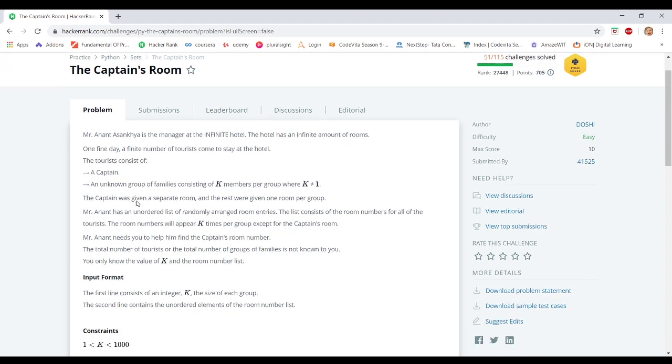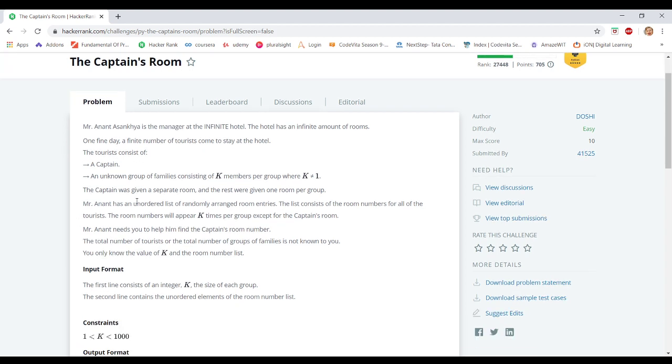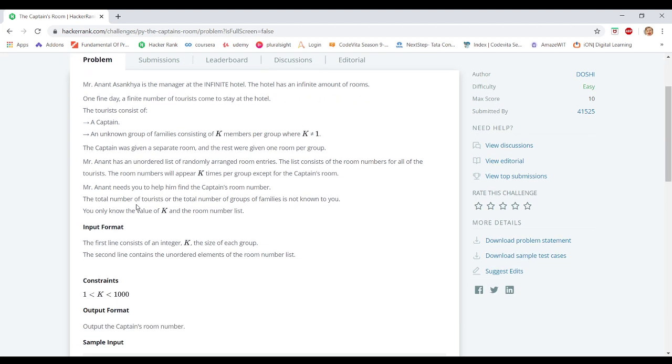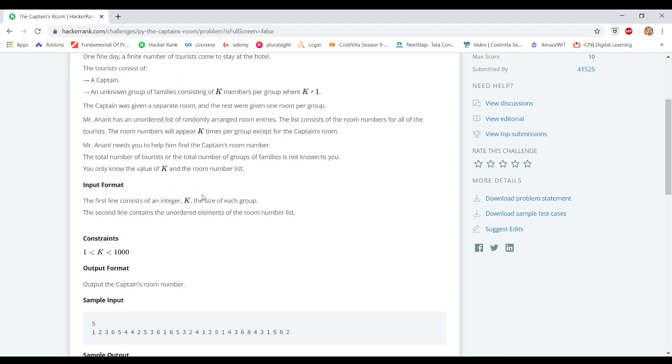The tourists consist of a captain and an unknown number of family groups, each consisting of k members, where k is not equal to 1. The captain was given a separate room and the rest were given one room per group. Mr. Anand has an unordered list of randomly arranged room numbers. The list consists of the room numbers for all of the tourists. The room numbers will appear k times per group except for the captain's room. We need to note this point.